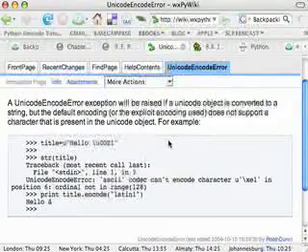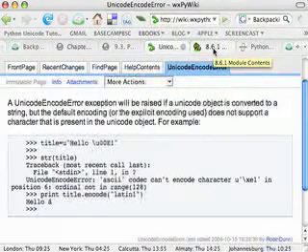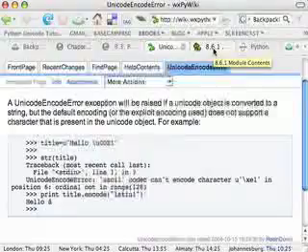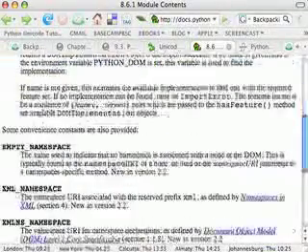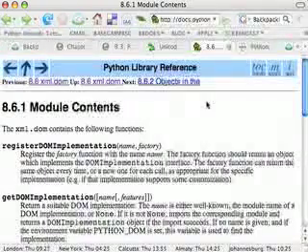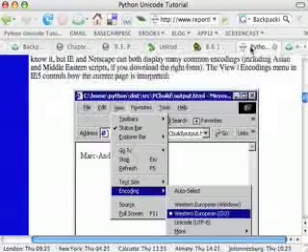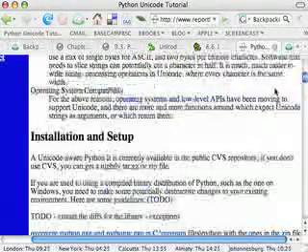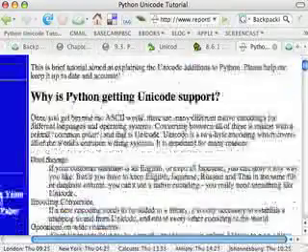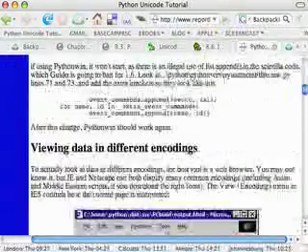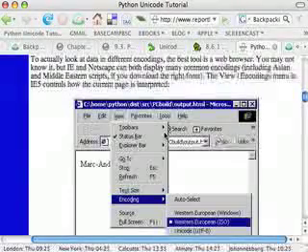So it boiled down to finding out what the different codecs are. The first thing I tried to do was to look at the Python library reference, but I still have to get used to this. I prefer Javadoc any day. I then went over to something that came up in my Google search, and this is the Python Unicode tutorial.